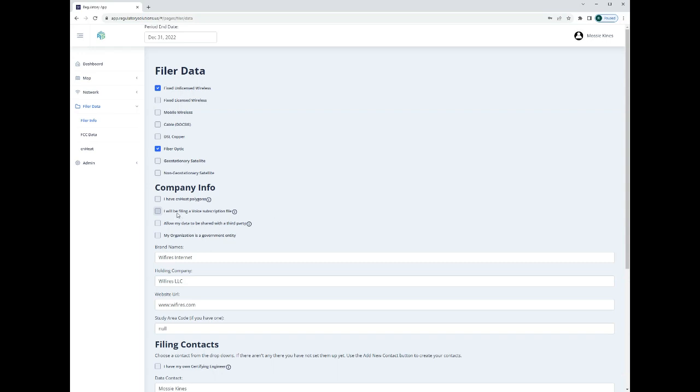It's not as easy as it seems, and so just keep that in mind. Allow my data to be shared with a third party. So this is if you are financed or you have a loan or something like that from a bank, and they need to ensure that you are within compliance with all the federal regulations. We can actually share when we file to be able to let them know that you are in compliance. So also, if you're a government entity like a county or city or something, you can check this box.